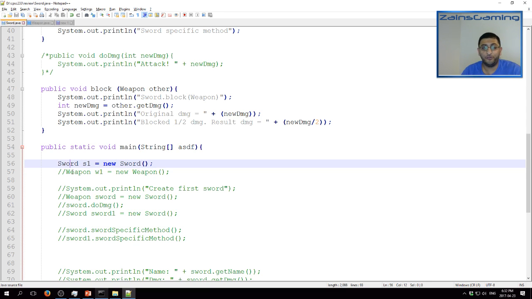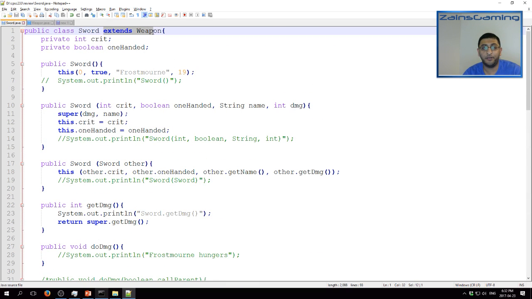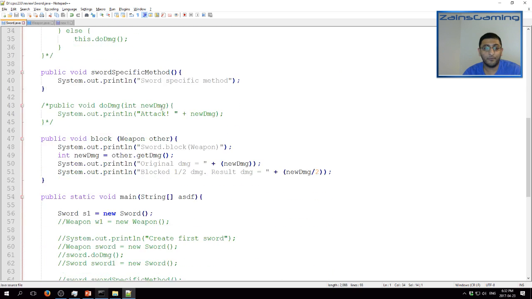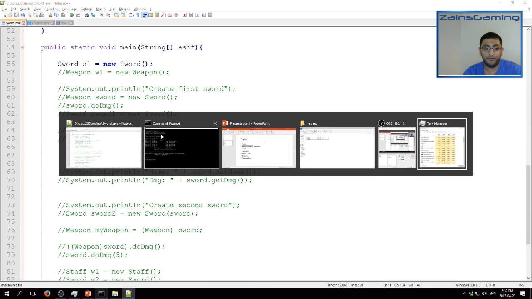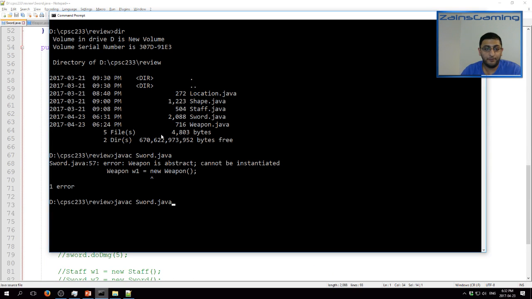Sword s1 equals new Sword. And we know that Sword extends Weapon, as we see up here. So we can do this, and I'm just going to show this by compiling our Sword class, and it compiles just fine.